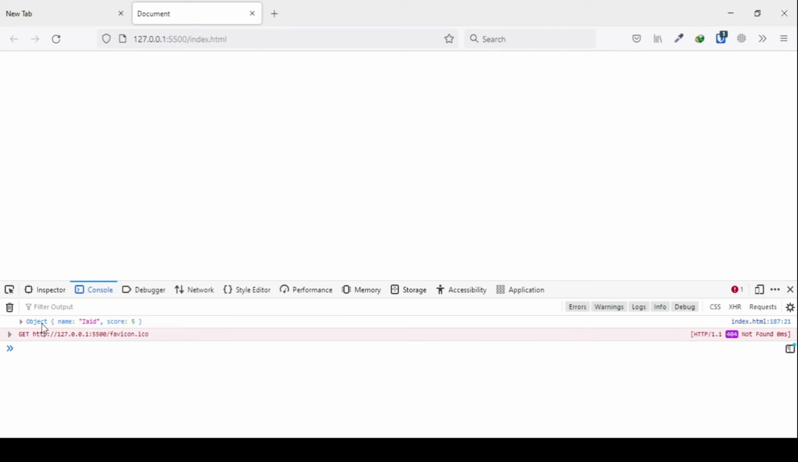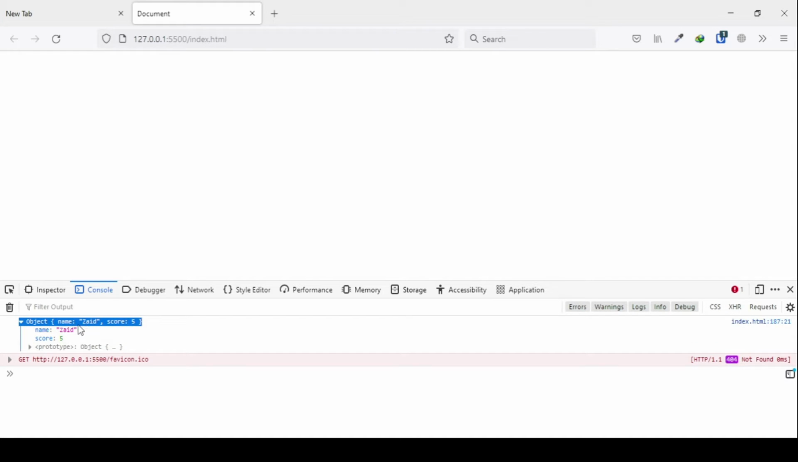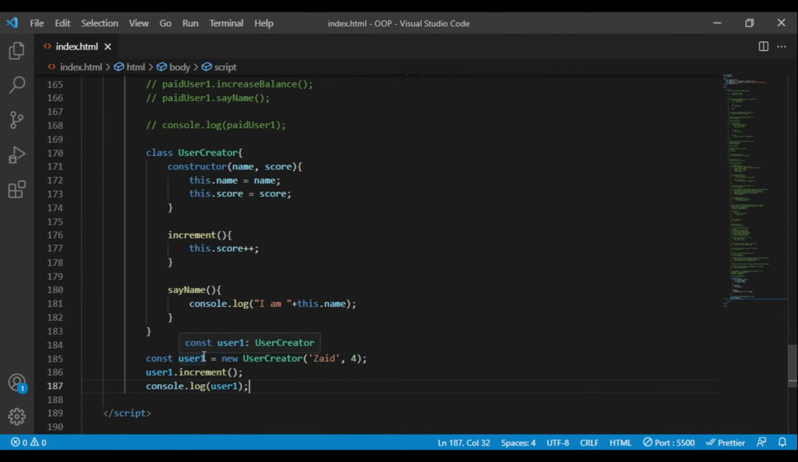Okay, so this is an object, name is Zaid and score is 5. This is a user, user one is an instance or object of this class. Got it? The class implementation is the same as what we saw with the new keyword and without the new keyword implementation. We already saw them, but now with the class keyword.